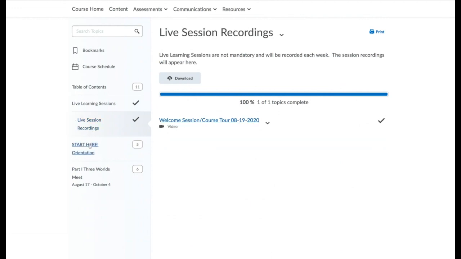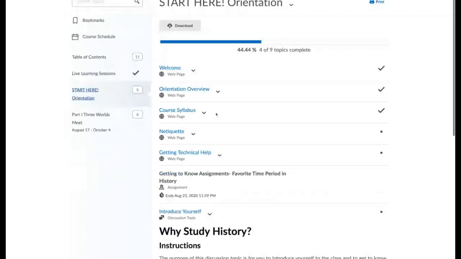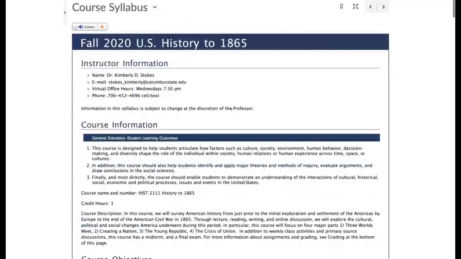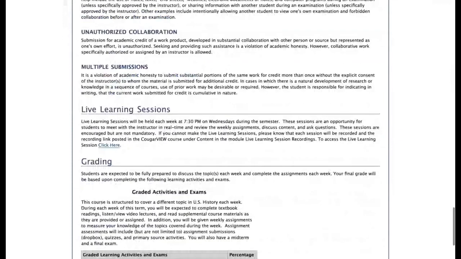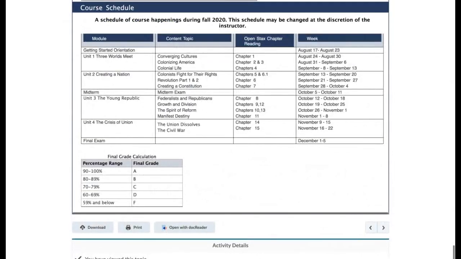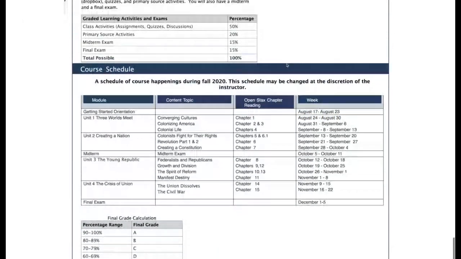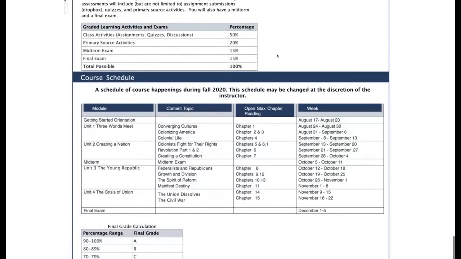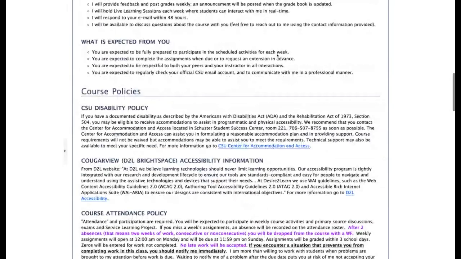In the Start Here orientation module, this is the module that has the course syllabus. And remember, on the course syllabus, as I scroll down to the bottom, here's our course schedule that talks about the different topics we will cover and what chapter in your OpenStax e-text you should be reading, and the week that we are studying this. There's also the grade breakdown right here. So lots of really good information in the syllabus, so I hope you read that.